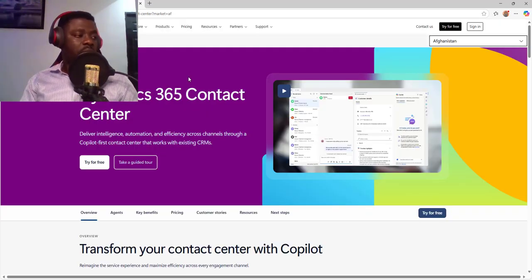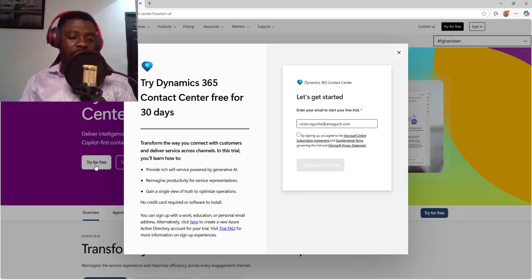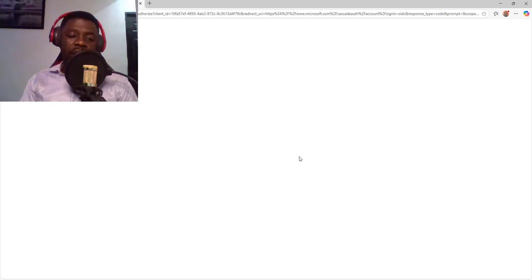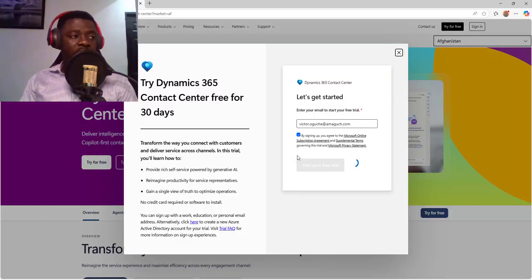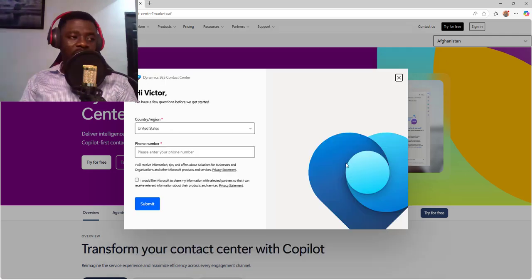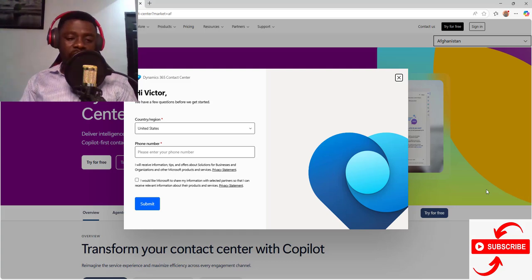With this now, you could just click on Try for free. It's going to ask you to enter your email, so I'll just use the company email. Then I'm going to click and start the trial. It's going to kick in and create a trial environment on the tenant. I'll have this provisioned, then we'll go straight into our environment. So I'll just enter the information it's requesting.